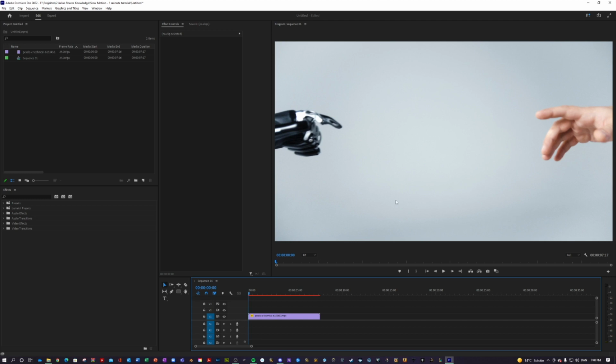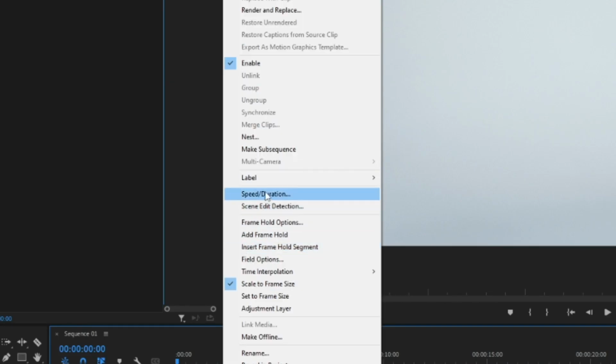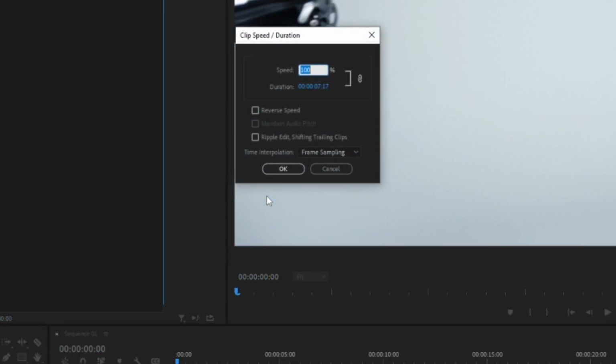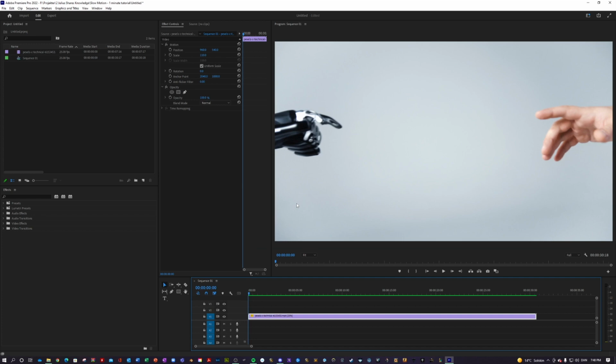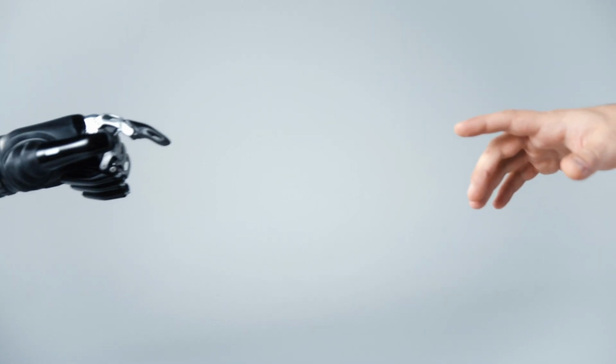You just want to right click your clip, select speed duration, change the speed to whatever you want, 25% in this case. Then you want to change time interpolation to optical flow. And boom, you got smooth slow motion.